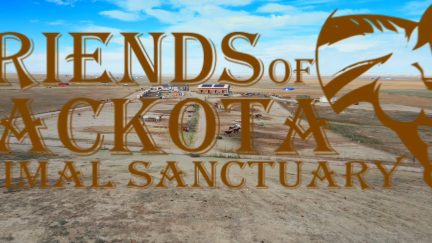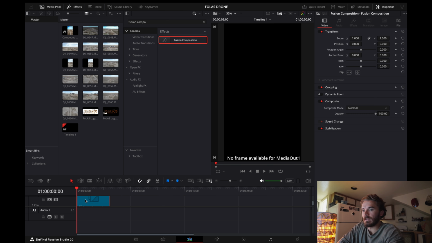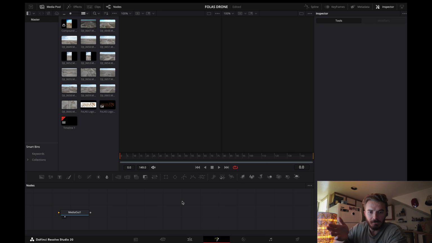All right, here's how to get this effect in DaVinci Resolve. First thing that you want to do is go over to your effects panel and search Fusion Composition and drag it onto your timeline. From there, go into Fusion. So we're going to be dropping a few nodes in here.